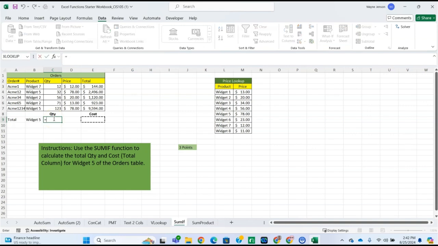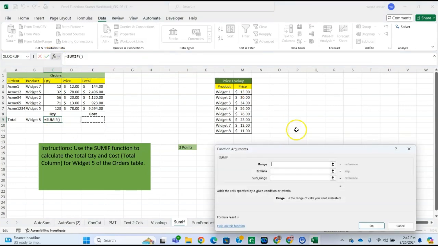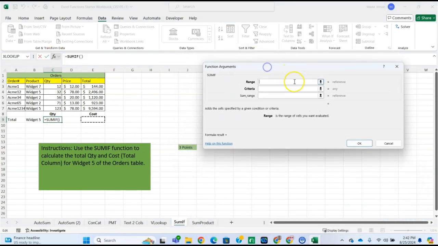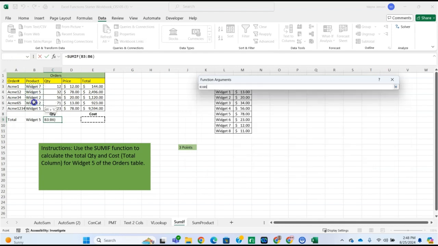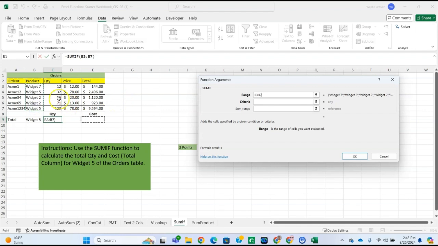And we're going to type SUMIF. Then we're going to double click on the SUMIF function and go up here to the function arguments or insert function. That'll bring up our task pane that shows the function arguments. Then for the range argument, we're going to select the range of cells that you want evaluated. In our case, we want to search the column B3 through B7 because that's where our product name is.